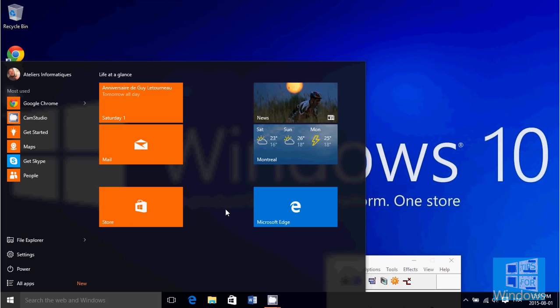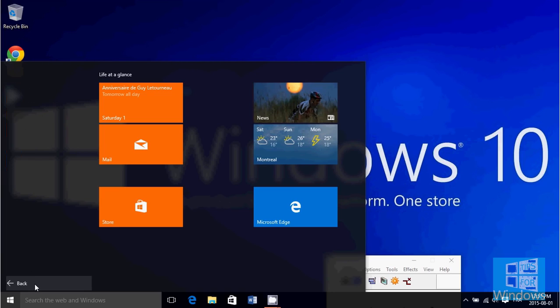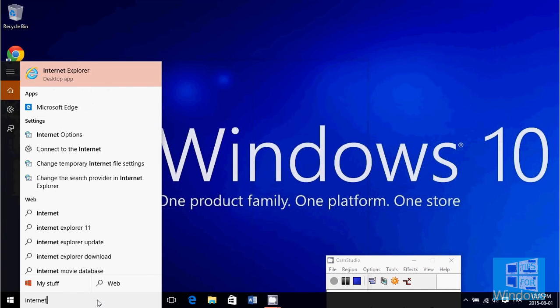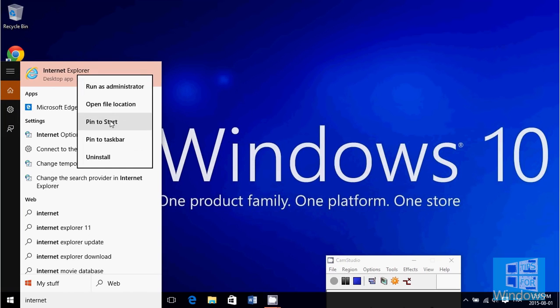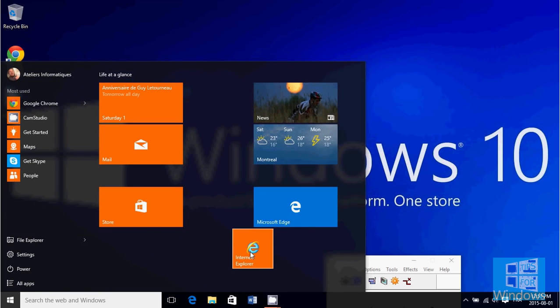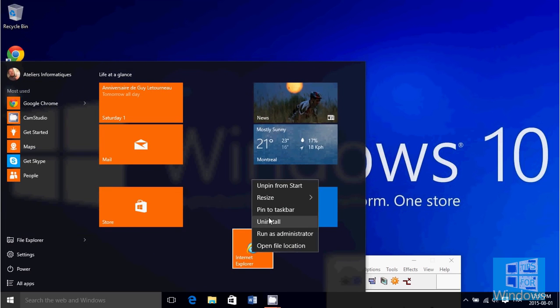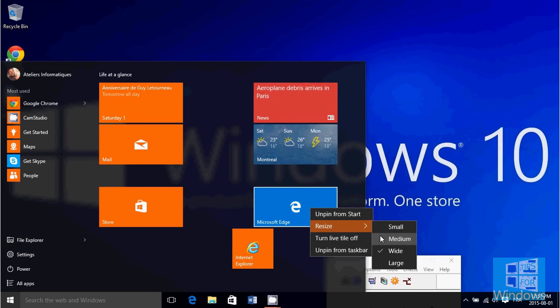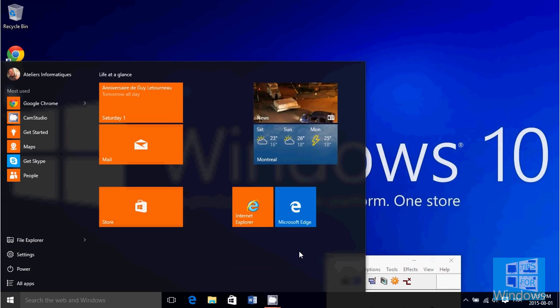If you want to add stuff that's not there, all you have to do is go into all apps and look at the list, and you can right click and pin to start, or you can search for it. So for example, I want to have Internet Explorer because I do use it from time to time, so I'll right click and I'll pin to start. And also, so go back here. You see Internet Explorer is here. I'll actually put Internet Explorer and Edge. I'll resize Edge, for example, to have it smaller and put them one next to each other.